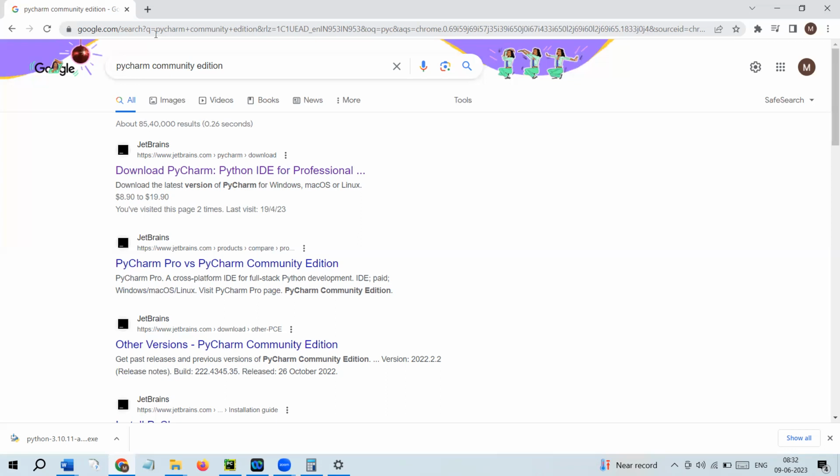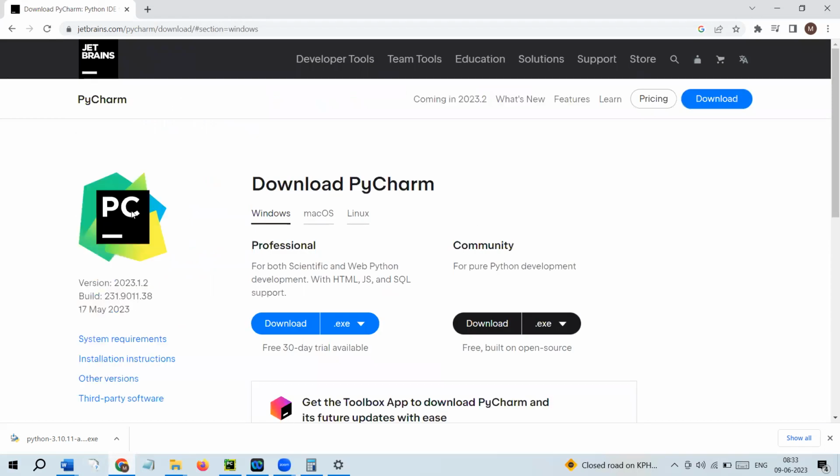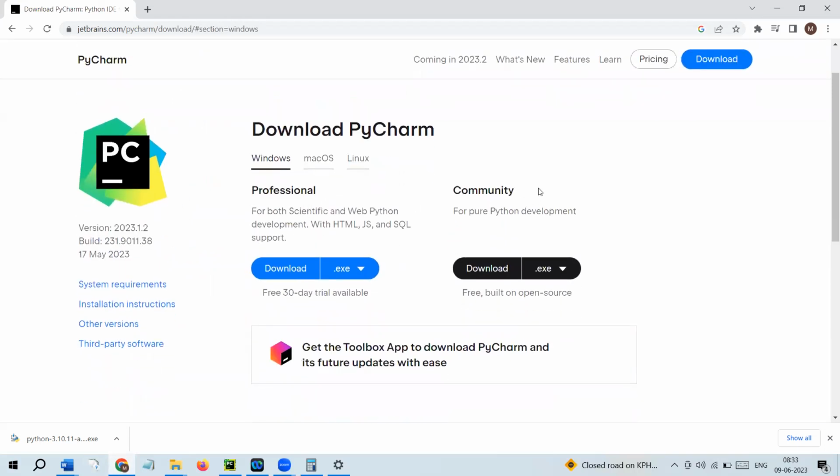You can use Eclipse also, no issue, but we need to do so many integrations and add plugins. A very good and easy IDE is PyCharm. PyCharm has two editions, professional and community. Observe here, click on the first link. You will get two options, one is professional, another one is community. Professional means it's a paid version. They only give a 30-day trial period.